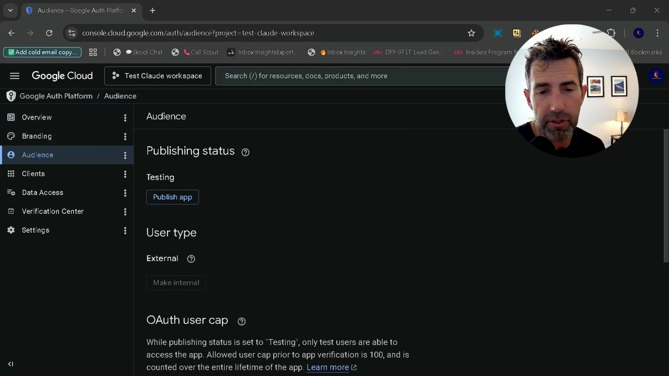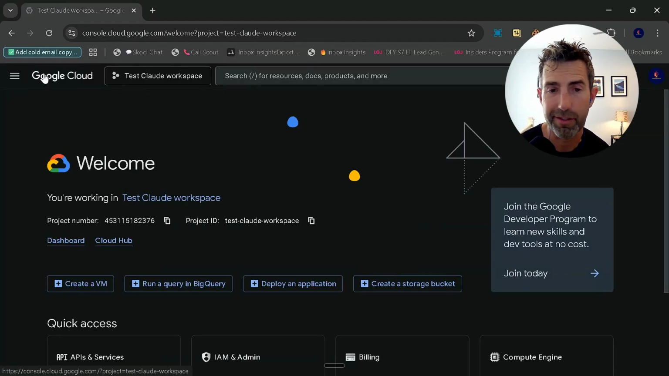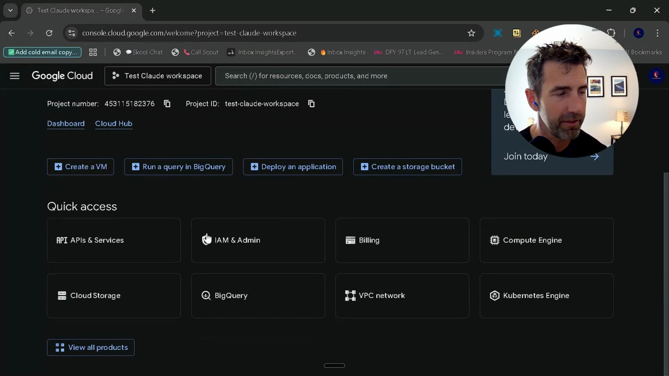And of course, if you ever get stuck and don't know what to do next and you can't find credentials, you can just ask Claude. Hey, Claude, I'm trying to hook up my GWS CLI Google Workspace to my console inside the Google Cloud. Can you walk me through that step by step? So if you ever get lost, you just click on the Google Cloud up here. It'll take you back to the home screen.